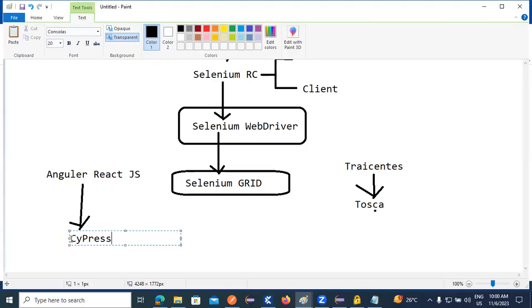We are able to do manual testing, automation testing, and API testing in Tosca. What is the main disadvantage in Tosca? It is a heavy tool and the pricing is very high. Only some people are able to use it.